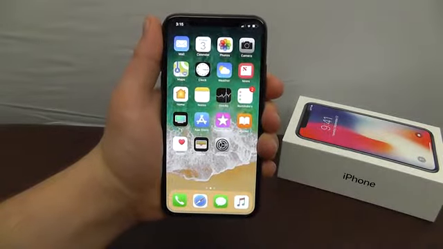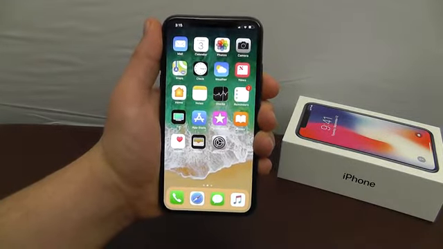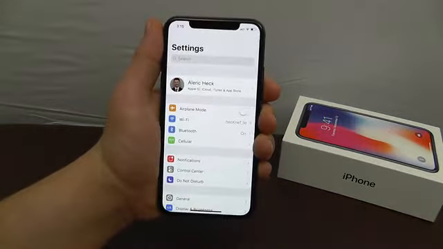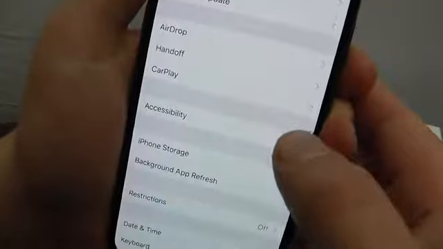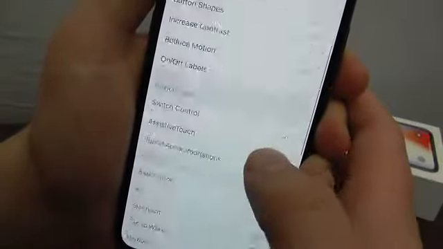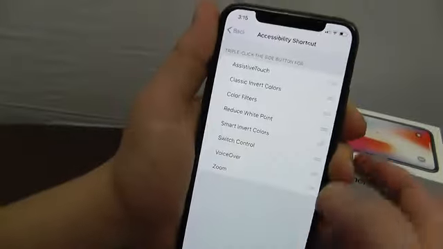Alright, so in order to enable Smart Invert Colors, which is essentially the dark mode for the iPhone X, you're going to want to go into Settings, go to General, we're going to be going to Accessibility again, and then you're going to scroll down until you see Accessibility Shortcut. Now you're going to tap on that, and then you're going to choose Smart Invert Colors.